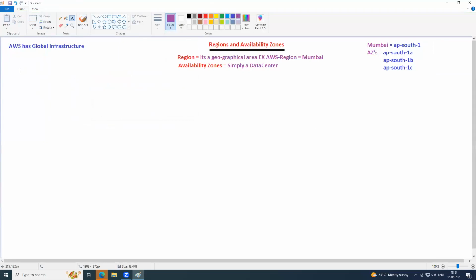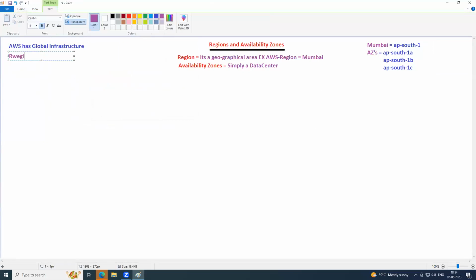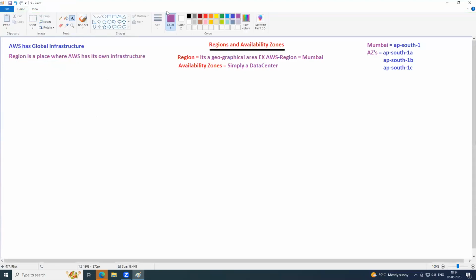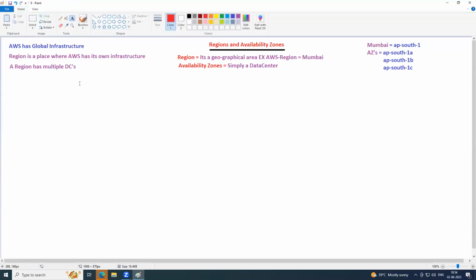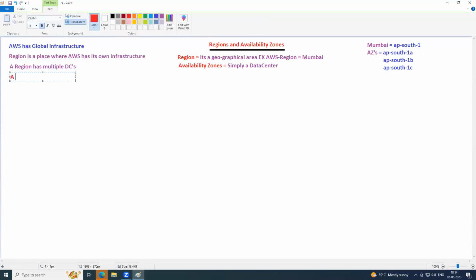And what is a region? What did I write? A region is a place where AWS has its own infrastructure. Very good. And then what did I write? A region has multiple data centers. So what are these data centers called? Availability zones. Can I reframe this as: a region has multiple availability zones? Fantastic.